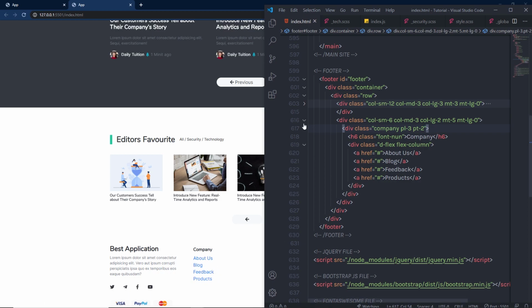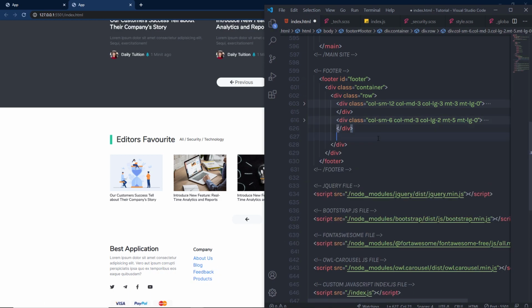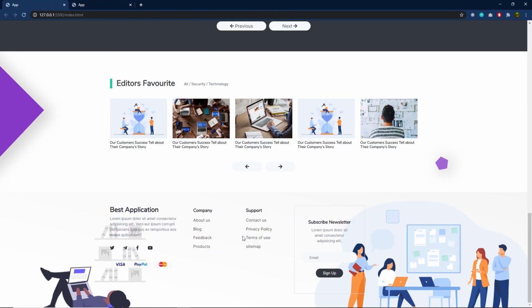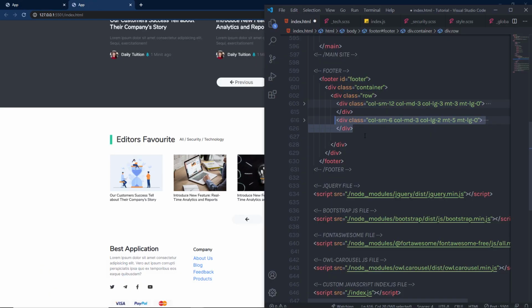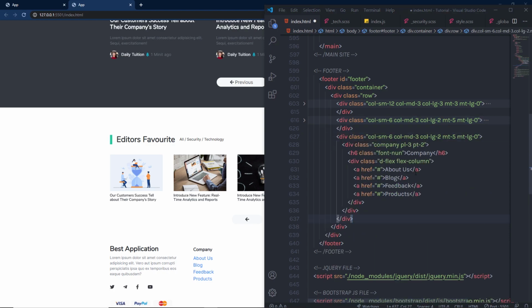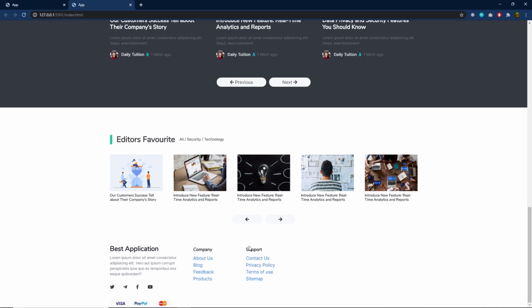Just out of that, once I have my column, just out of this div, I'm going to create another column where I'm going to add this support section. I'll copy this div right from here and paste it right here, just like this. I'm going to leave everything as it is inside this div and just change this text. Here I'm going to say support, change these pages as well. Here I'm going to specify contact us. Then this became privacy policy. This became terms of use. This became sitemap. Save the changes, and as you can notice, I have the support section of this website.